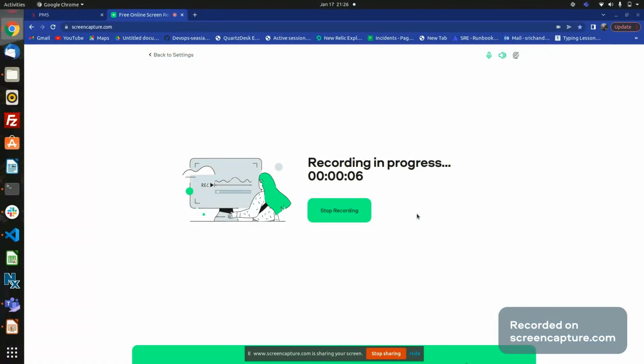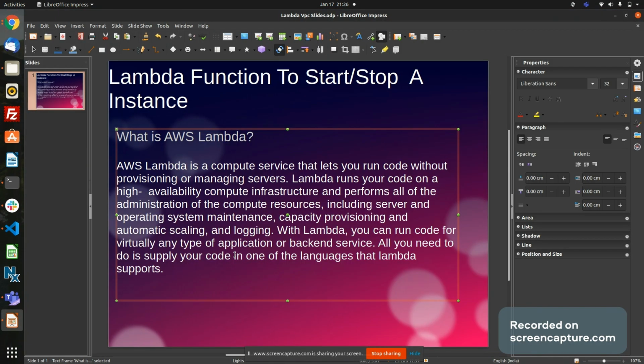So in this video we will discuss how to stop our instance using AWS Lambda. So let's get started. For this, the very first step is to know what AWS Lambda is. Basically, AWS Lambda is a serverless computing service provided by AWS. It allows users to run code without having to provision or manage servers.